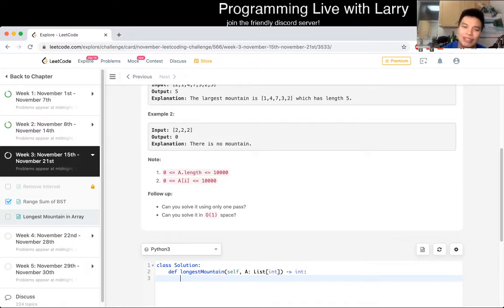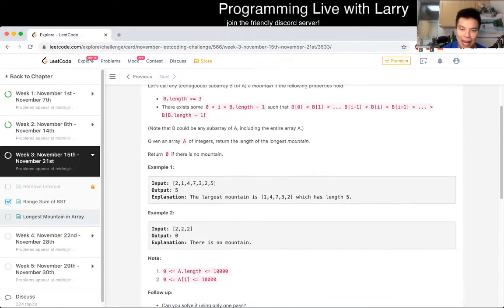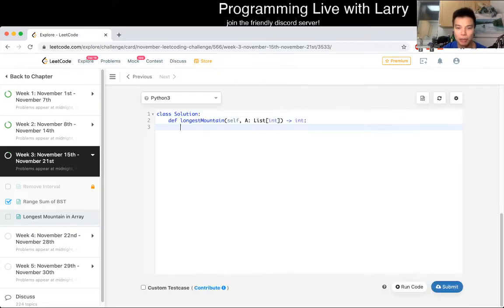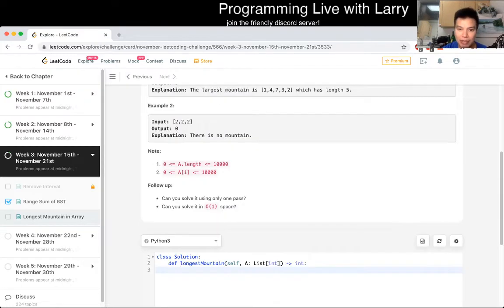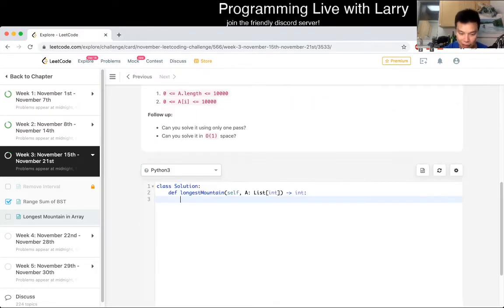Because naively, you may think, okay, but that may be n squared, right? Because you look at every mountain top and then you look at every other element, that could be n squared. So we'll go over that and everything in a little bit. But yeah, let's try that out.